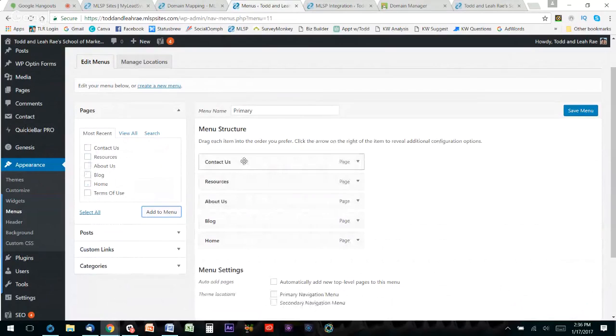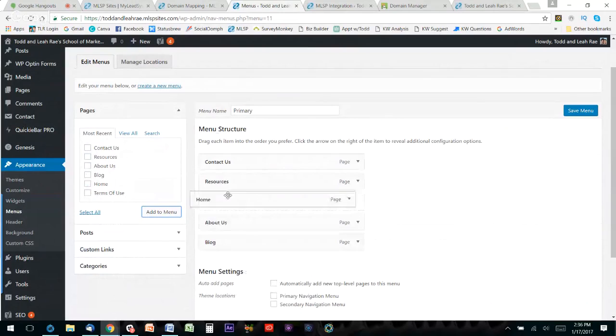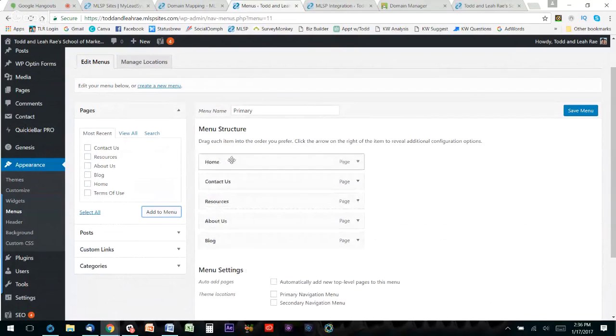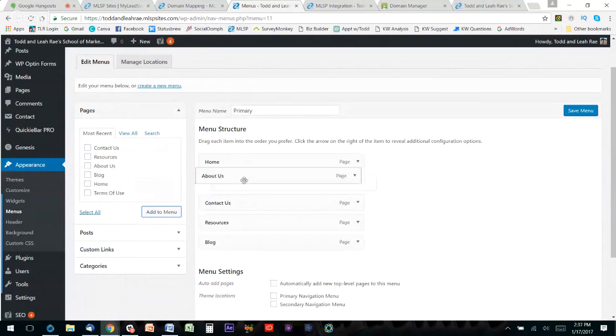The order that they appear left to right is the order that they're going to be here top to bottom. So if I want my home page to be the very furthest left item on my menu, I've got to move it all the way to the top. I typically go in an order kind of like this.